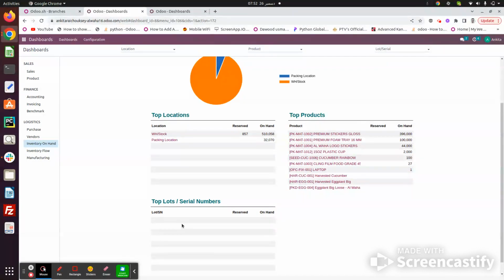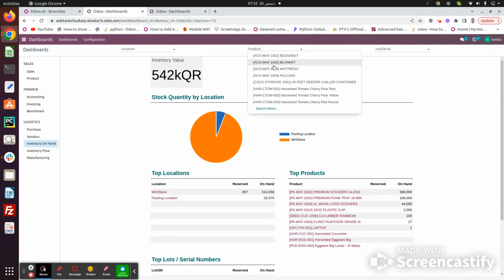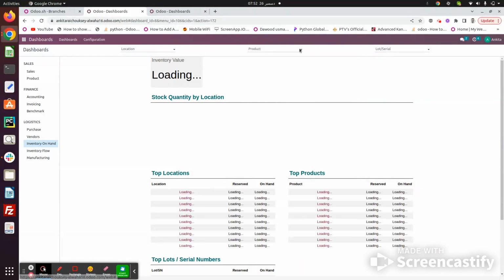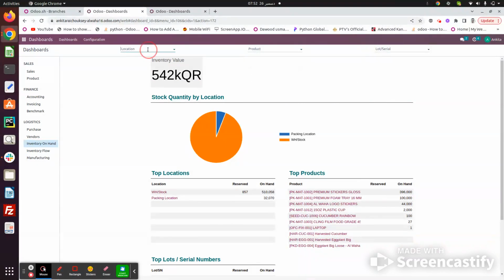If any serial number exists, it should appear here on this screen as well. So you can also check the stock by item wise, like this item: how much stock is present in the system currently. It doesn't have any stock, so you can check it by item wise, and also location wise. Here's the location. You can also check the stock by location wise.